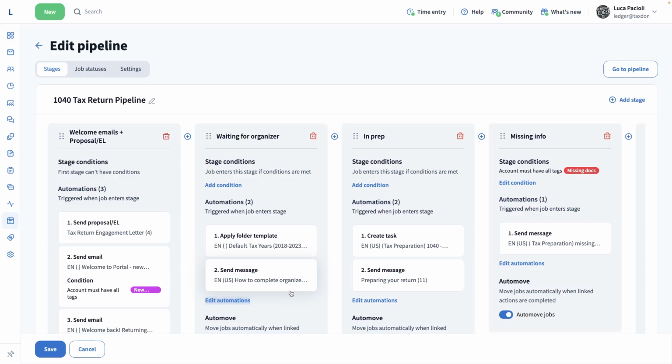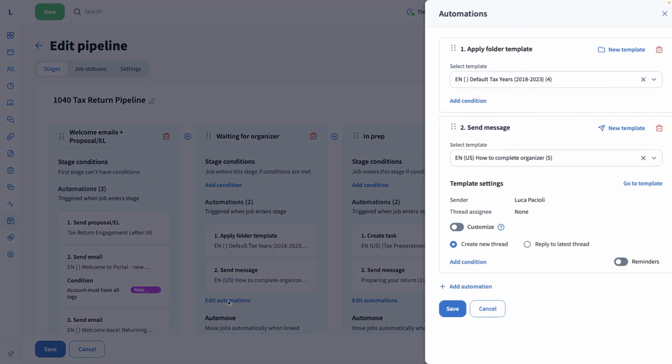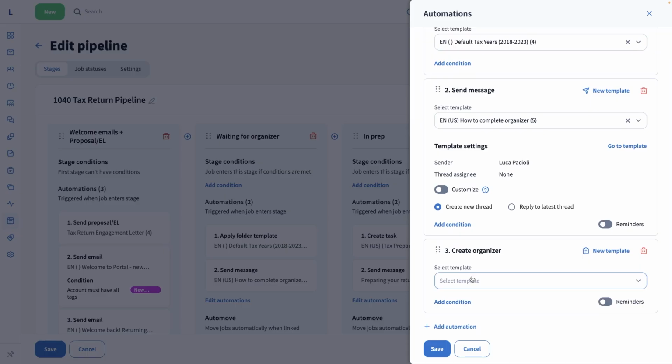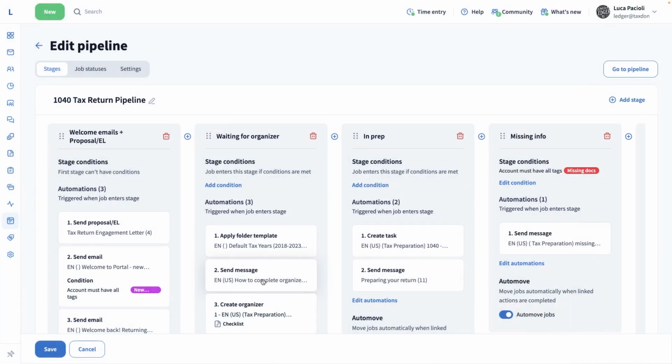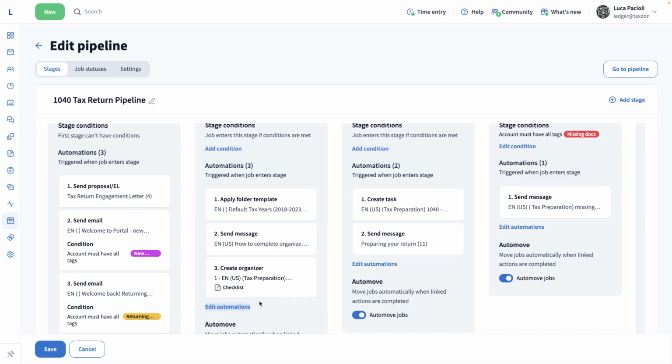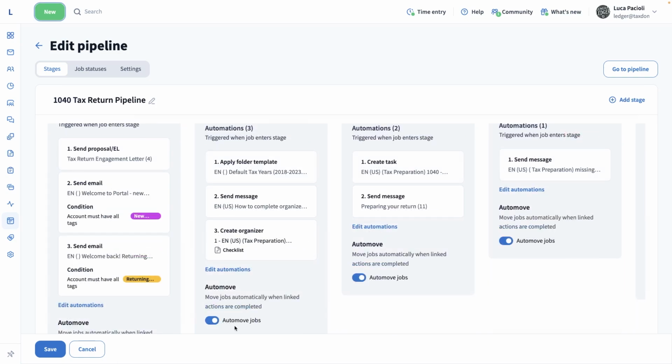Open your pipeline and navigate to the stage where you want to send the organizer. Add automation, then choose your organizer template with the checklist enabled. You can see if your selected template has the checklist attached. Toggle on Auto-Move Jobs for this stage. This ensures the job automatically moves to the next stage once the client completes all checklist and questionnaire items.